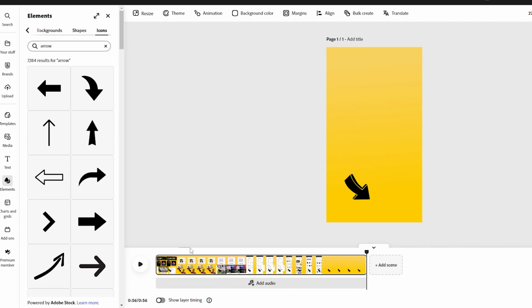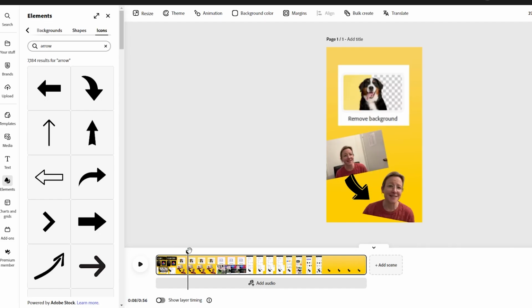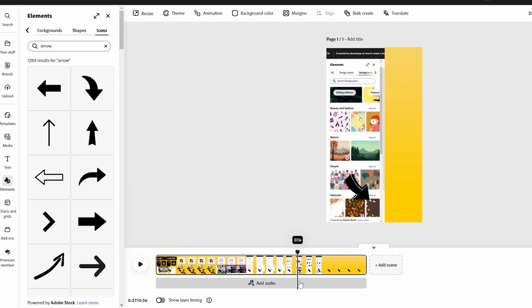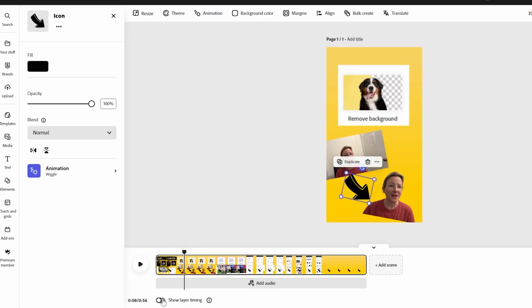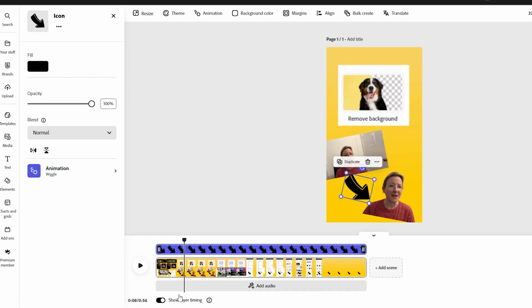So I just pulled in this arrow icon from the elements, and I want it to go right here in my video. But there are other shots that I don't want it in. How do I cut it so it's only in one part? Well, make sure that your object is selected, and then go to Show Layer Timing and just swipe that on.